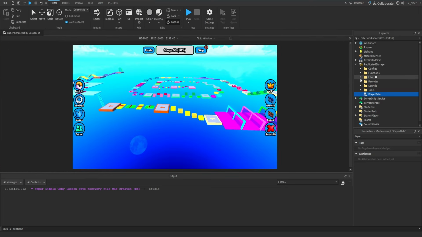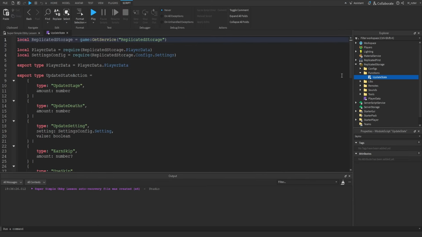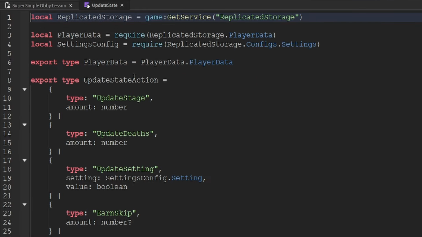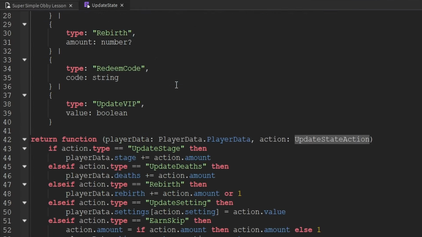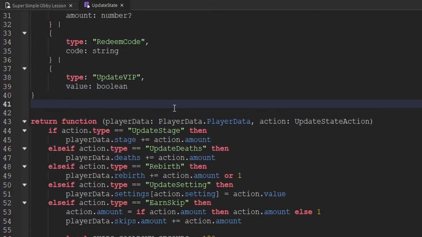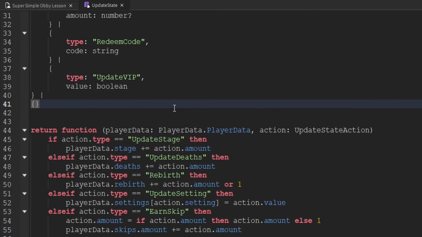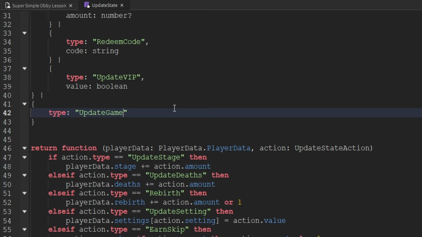Inside of the replicated storage, we want to go ahead and expand the functions folder, and inside of here, let's go ahead and update the update state module. Of course, first things first, we need to go ahead and add in another update state action. So below our update VIP action, let's go ahead and add in another action. For the type of this, we're going to go ahead and call it update Game Pass.